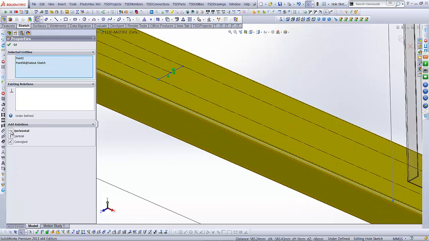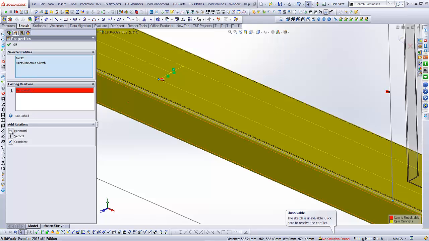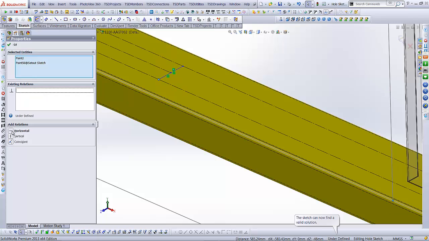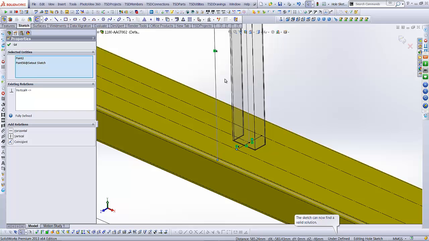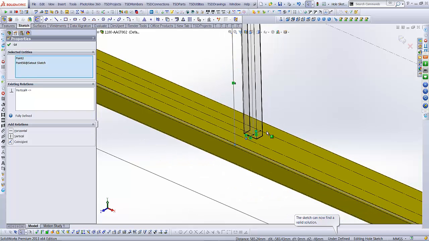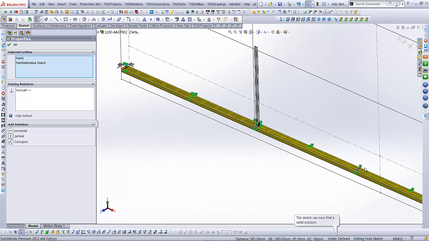Now you can make this, I think in this case it might be vertical, but if you click the one, it'll tell you which one it is. It's definitely not horizontal, so as I said, it's vertical, so that lines it up. So now if that line on my driving sketch moves, so will those bridging pieces, which is really good.